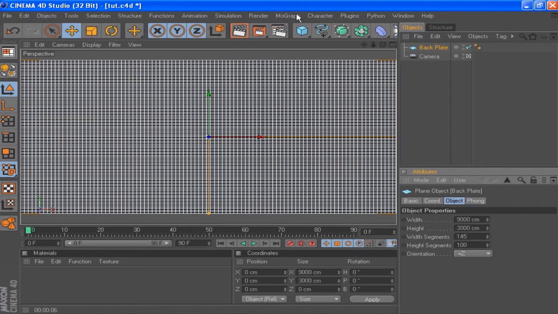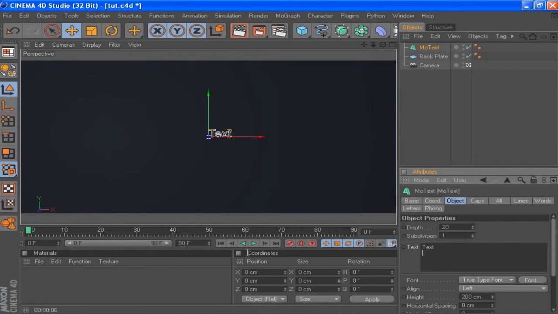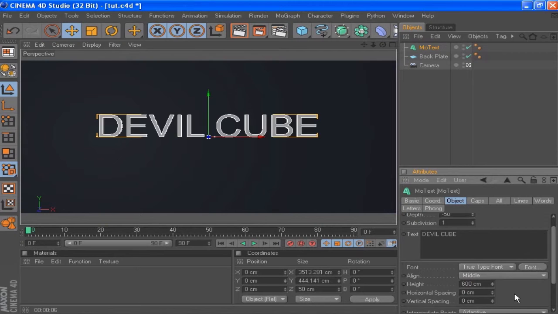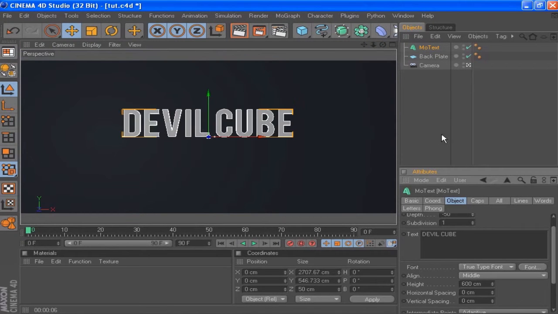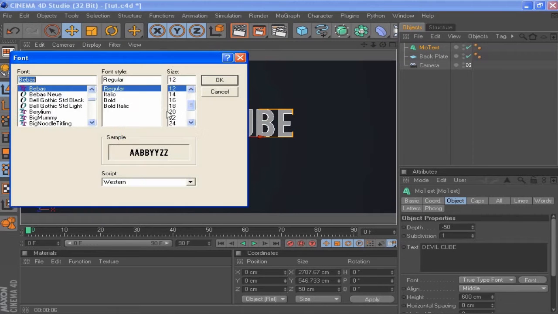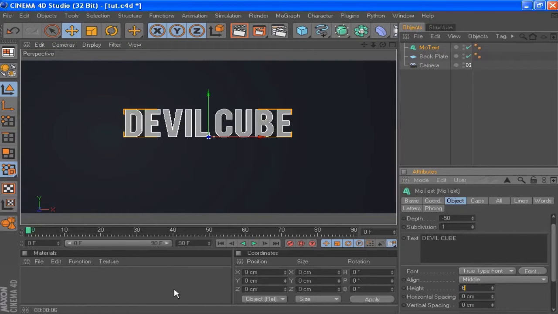Let's now make a text. So I'm going to go to MoGraph and choose MoText, and I'm going to call this double cube, and I'm going to set the depth to -50, align in the middle, and a height of about 600. It's pretty big. And I'm going to change the font, and I'm going to choose something called BBAS. It looks like a pretty good font. Hit OK. Actually, I'm going to change it to a more boldish look, and I'm going to set the height to 650.